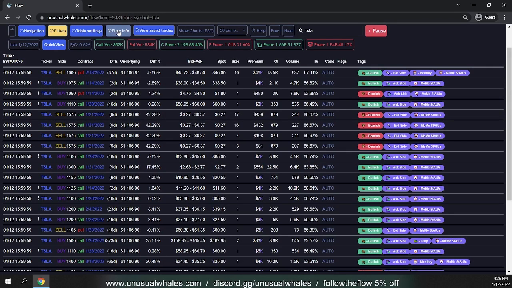or you can use the flow info tab for more information. Moving on, we have the side, which will say buy or sell, and this value is tied to a few other values, and we'll talk about that real quick. So I'm going to be jumping around here for the sake of explaining this, but just bear with me.